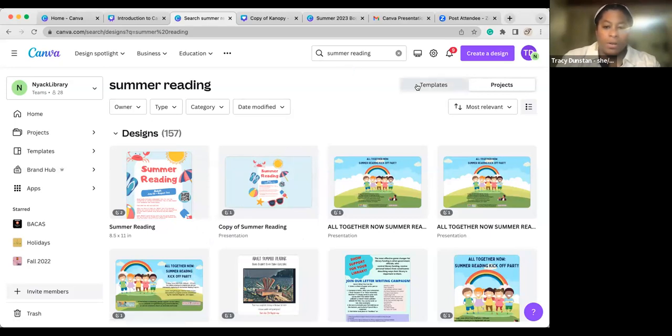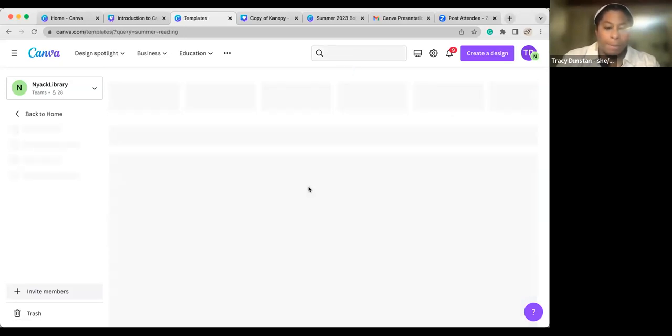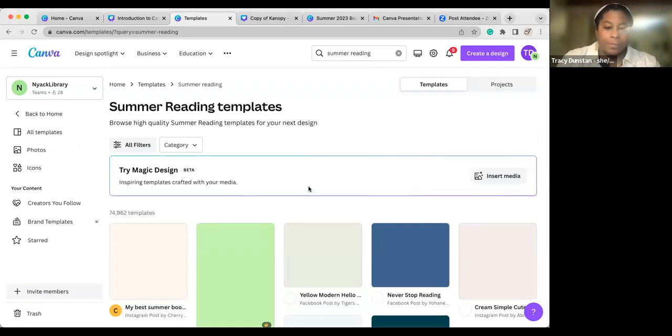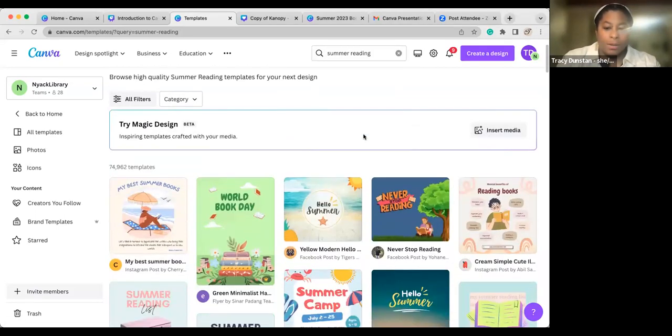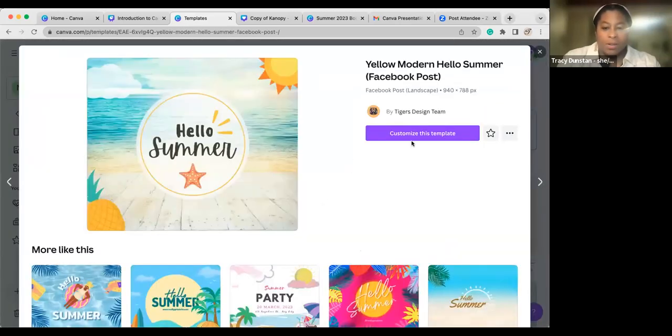So say I wanted a template, and I wanted it to be Facebook. I tend to use a lot of templates for Facebook. You would just click on customize this template.